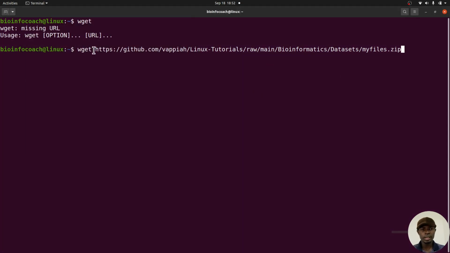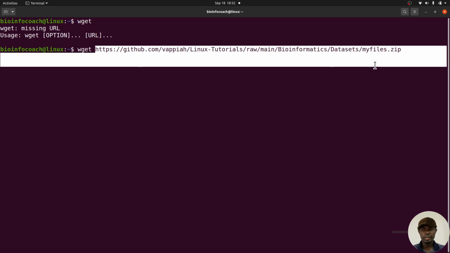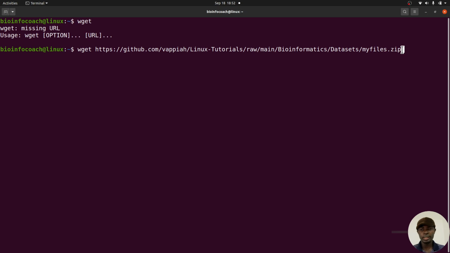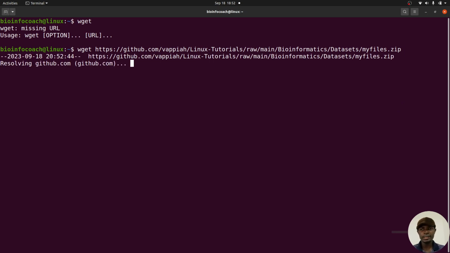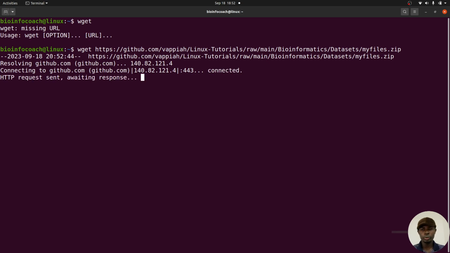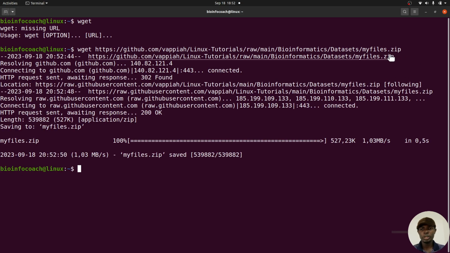So you should have something like this. So wget, and then you just supply your link like this, and that's fine. Okay, so this is how it's supposed to be when you're using wget. Once you are done with it, you can just hit the enter button, and this will download the file for you. It's a zip file, by the way. So all I want to do is to just download it.